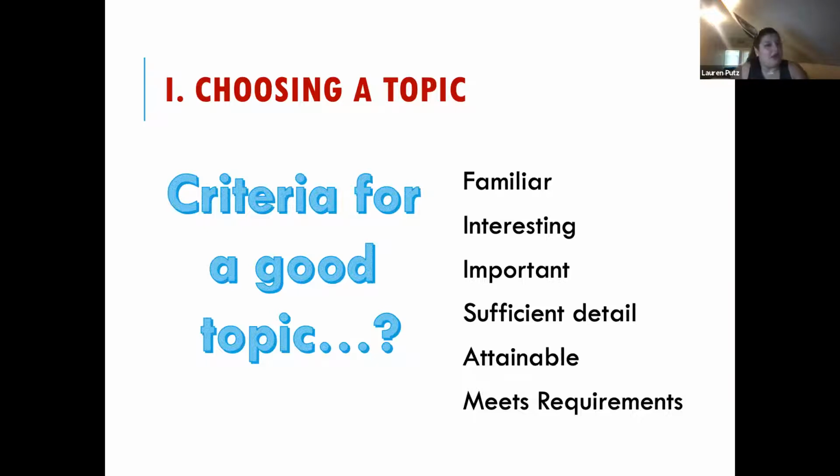Just as a quick little question, are there any other types of criteria that you think make a good topic? You can go ahead and type them in the chat if you think of any. But I really like making sure that my topic is important to me, is interesting to me, and is something that I can look back on and be proud of when I write a paper. If you guys have any ideas, you can write them in the chat. If not, we will go ahead and just keep on moving. Awesome. All right.